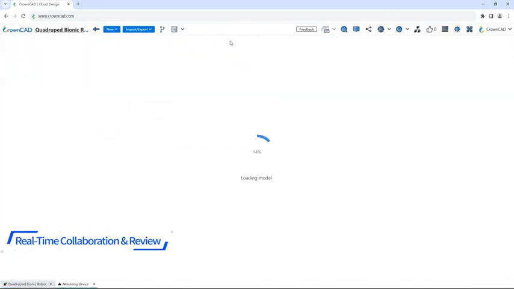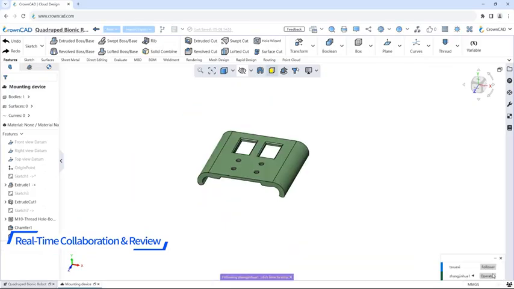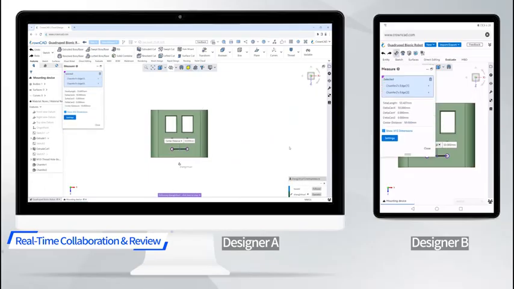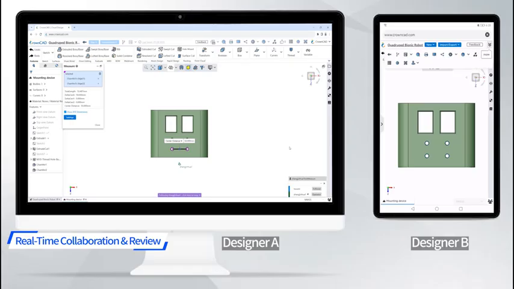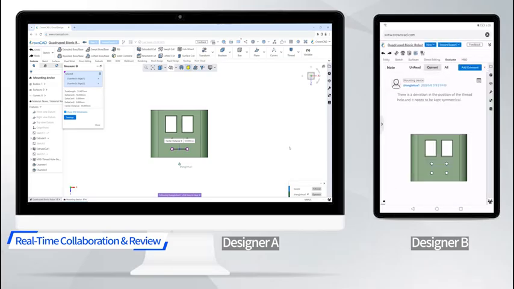Real-time collaboration review. Break free from outdated workflows with Live Remote Reviews. Designer A at the headquarters and Designer B at the client site can effortlessly mark up the same model, add comments, and have all changes synced within seconds. This means no more costly and time-consuming cross-country flights.